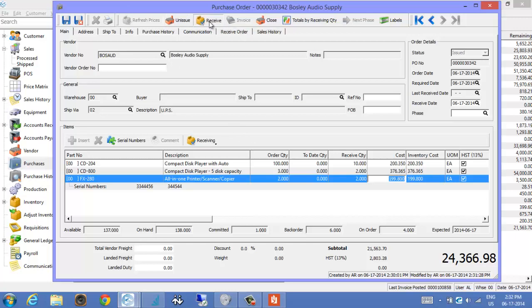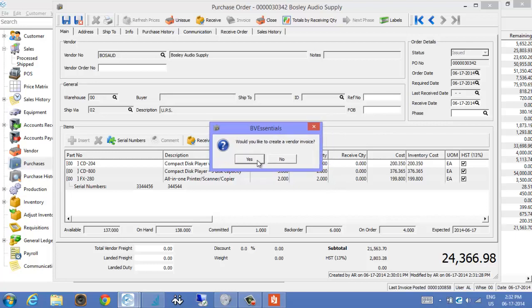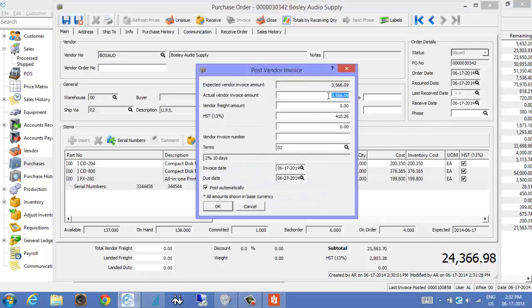So as soon as I click on the receive, that posts it. Do you want to create a vendor's invoice? We can say yes or no here. If I do say yes, which I may as well do, it brings up the information here. So the amount that I'm receiving gets passed through to it. The vendor freight amount, if there was any, the tax that gets charged, second tax if you had a PST as well. The vendor's invoice number on here, I put that on. The terms are calculated. The invoice date, if it's today, I can leave it.